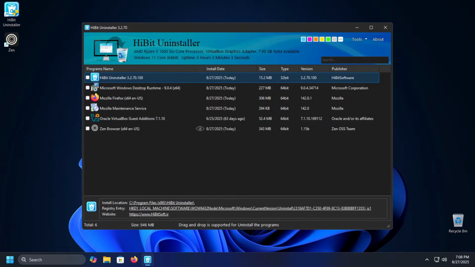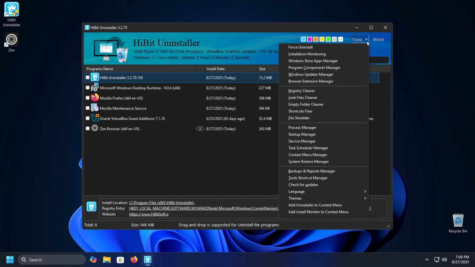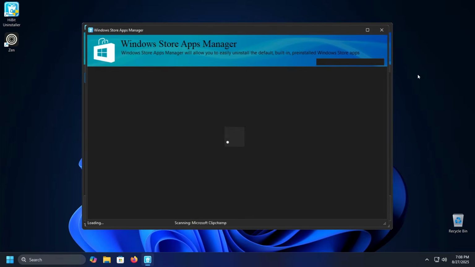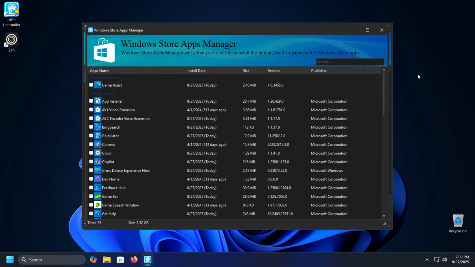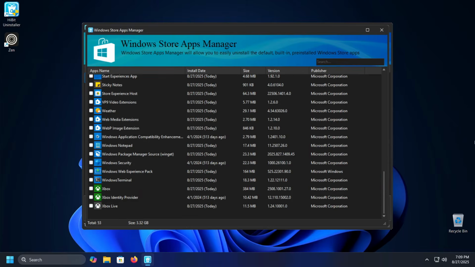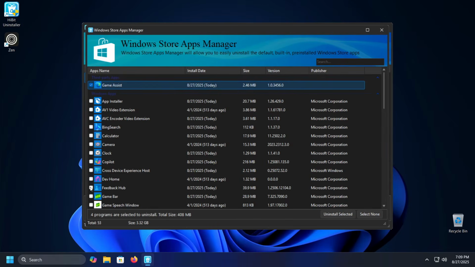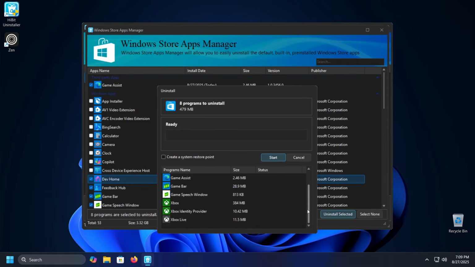The program also provides the option to remove applications that were installed using the Microsoft Store, which come bundled with the operating system. When you click on the Tools drop-down menu again and select the Windows Store Apps Manager option, you will receive a list of all these applications. If you want to remove any of them, select them and click Uninstall Selected. When removing system applications, it is advisable to check the Create a System Restore Point option in case you want to revert everything to its original state for any reason.